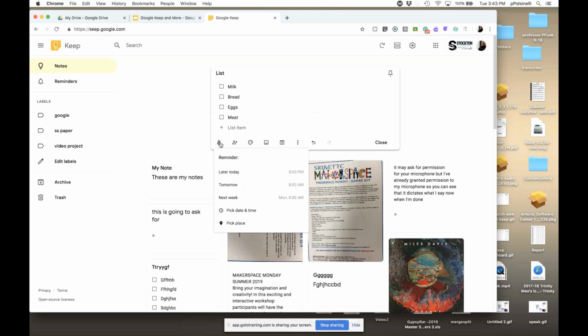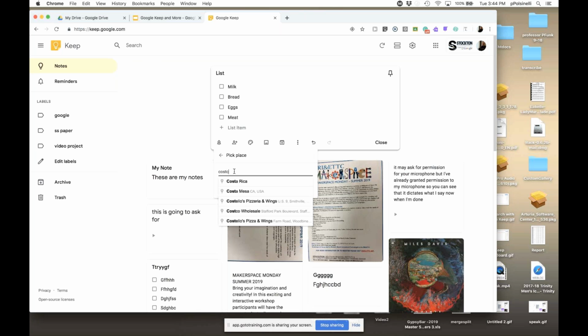Or I can do this thing that says pick a place. Okay, so let me explain how this works. By the way, when you choose any of these, when you have the app on your phone, you'll get a notification on your phone as long as you have your notifications for Google Keep enabled. Now I'm going to do pick a place. And what this is going to do is, let me see if I can find, I'm going to do Costco, Manahawkin, which is not far from here.